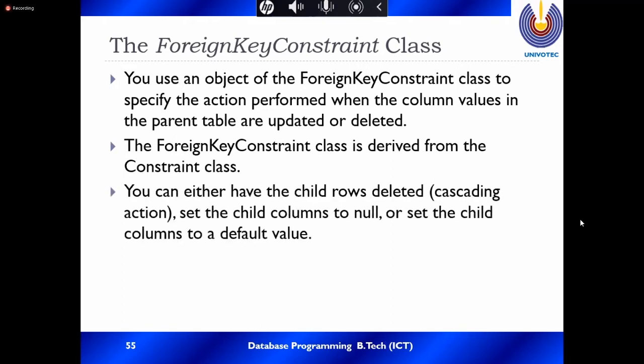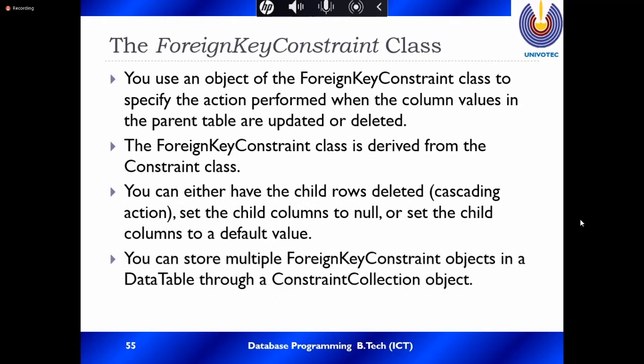You can either have the child rows deleted, set the child column to null, or set the child column to a default value. Then you can make that also a constraint. You can store multiple foreign key constraint objects in a data table through the constraint collection object.